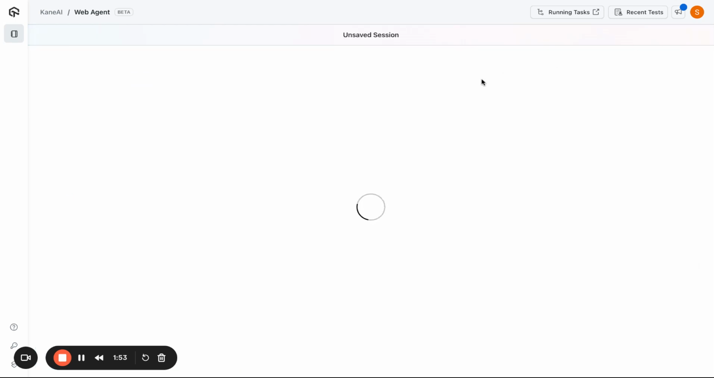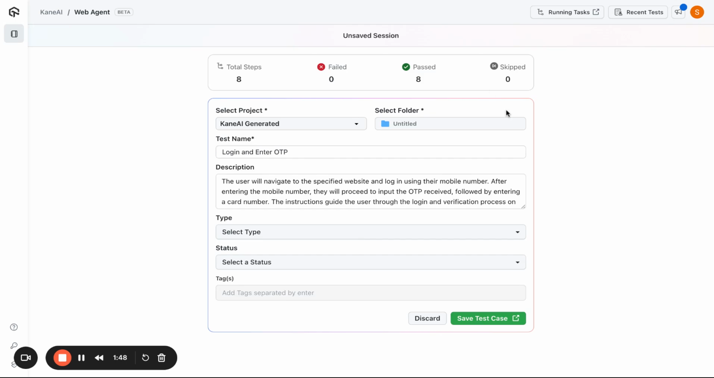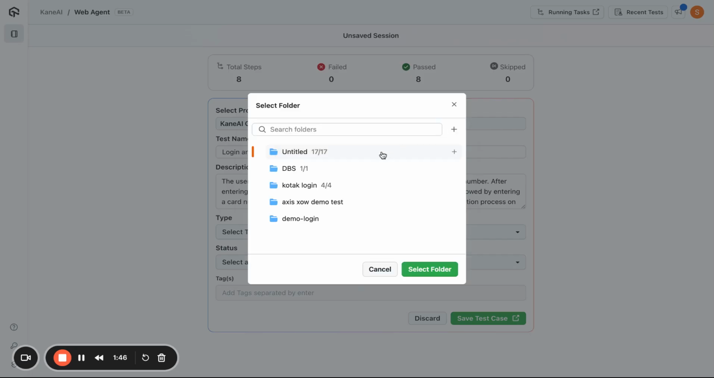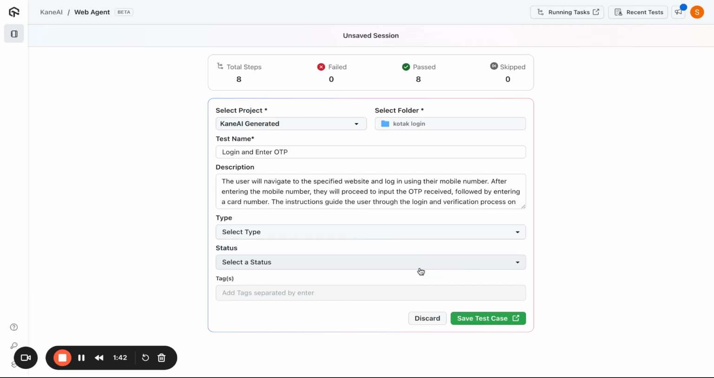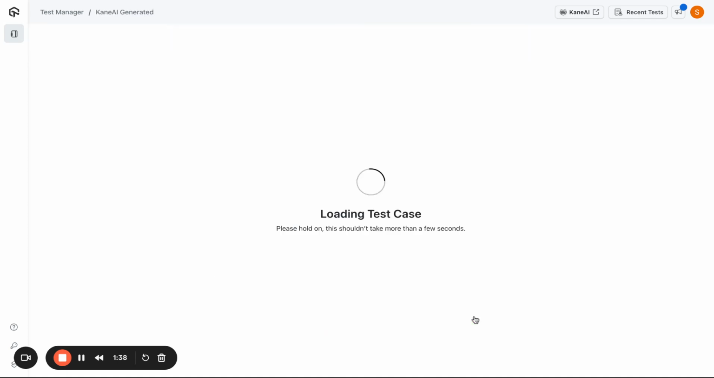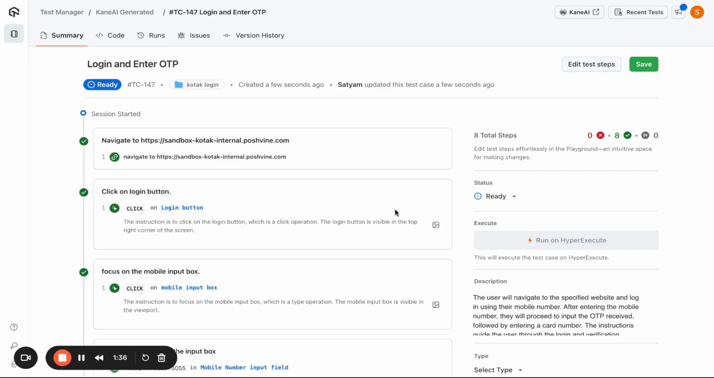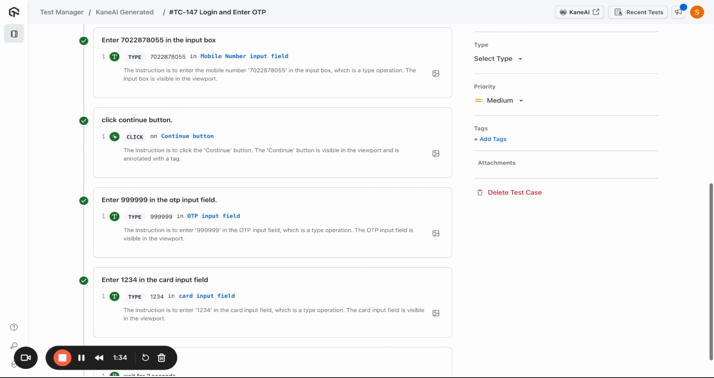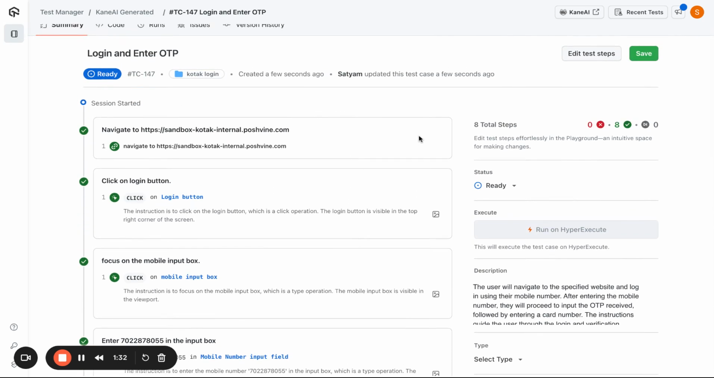As soon as we click on finish test, we'll get to a session that is being recorded by Kane AI itself, and we are given custom options to store the tests into. So I'll just save it in Kotak login. Save the test case. You can see the detailed summary of the test that it has performed and what tests have passed. Now, if you save it, you can get a notification that it has been updated successfully.